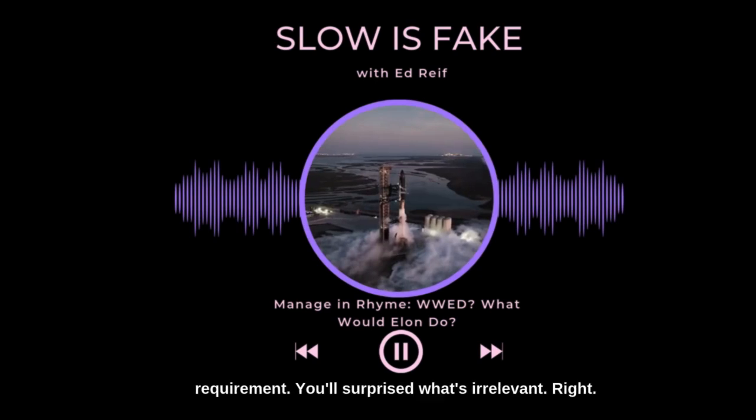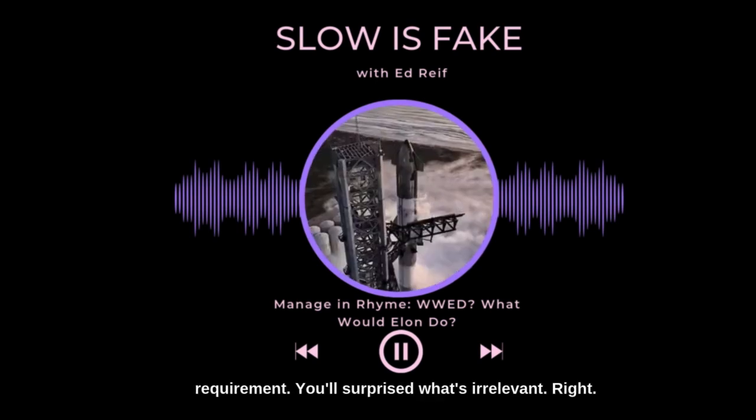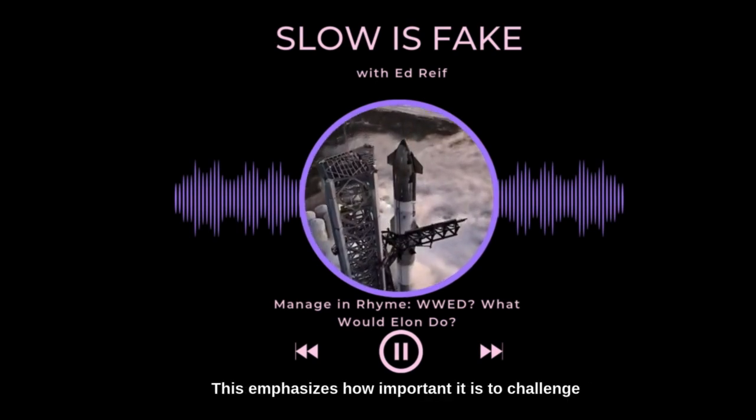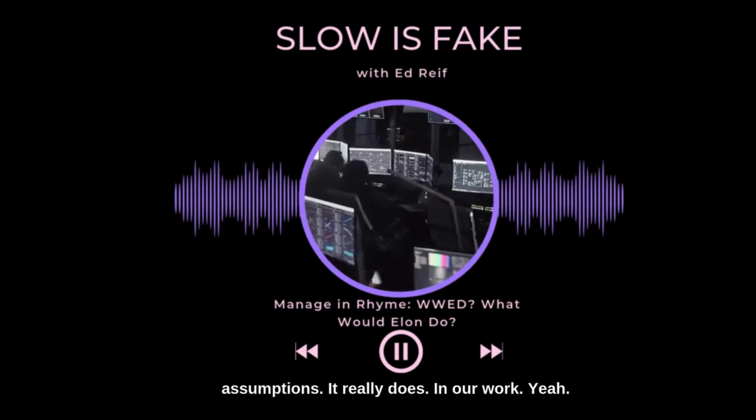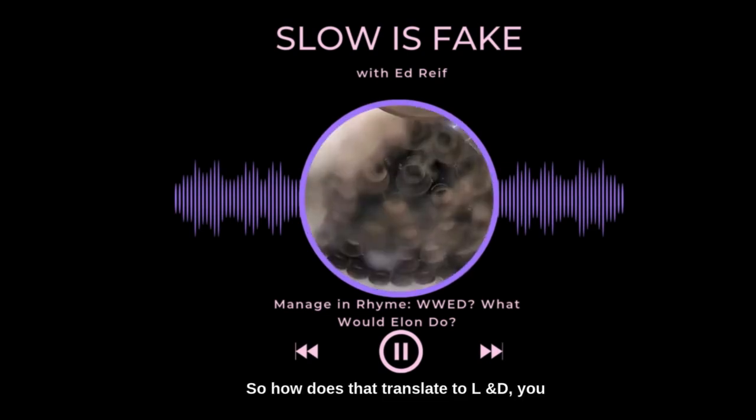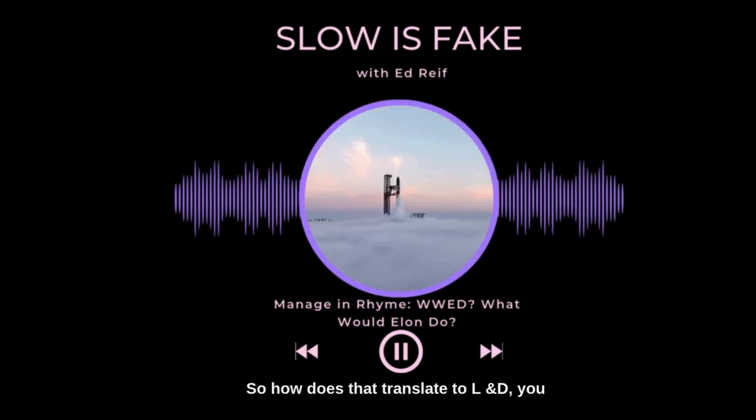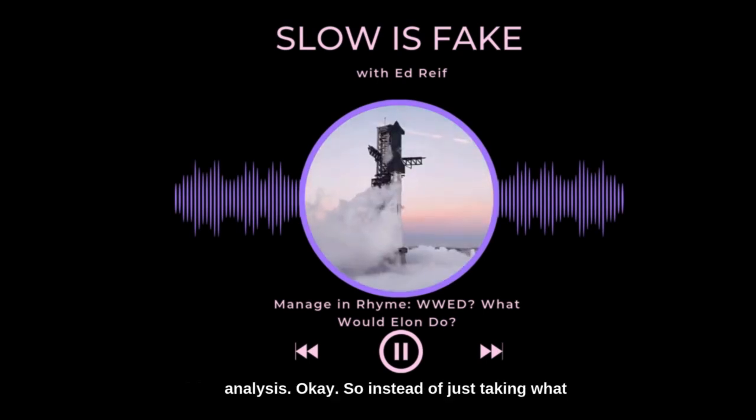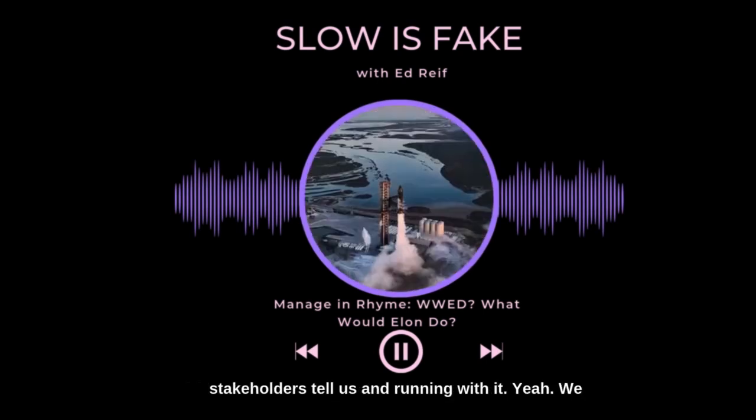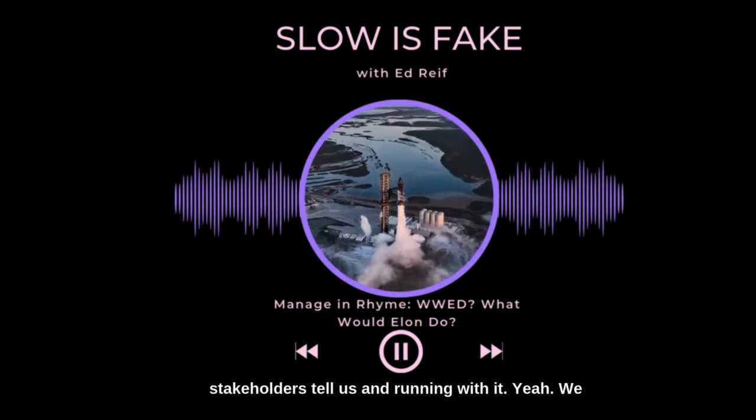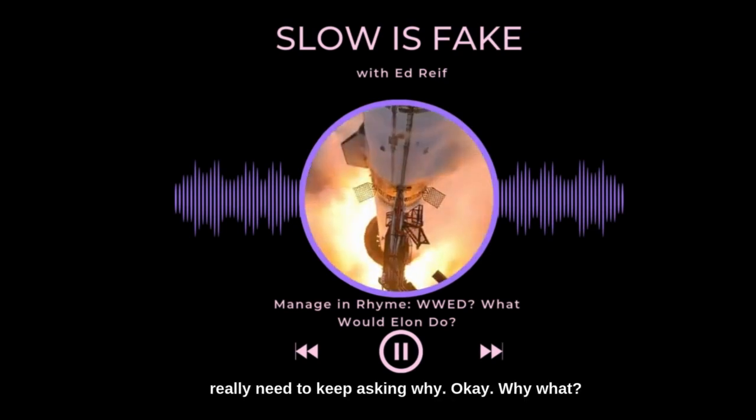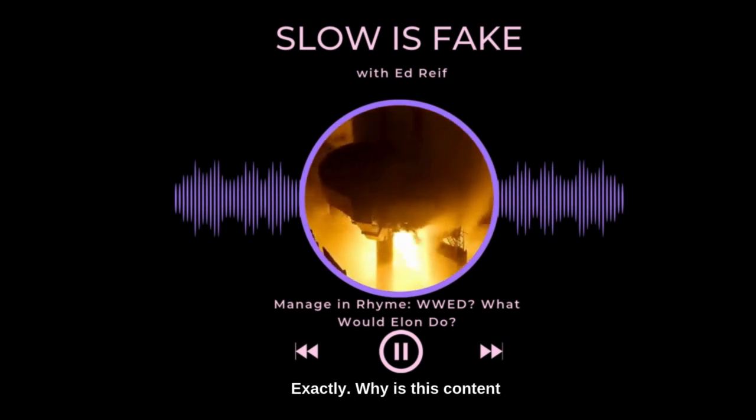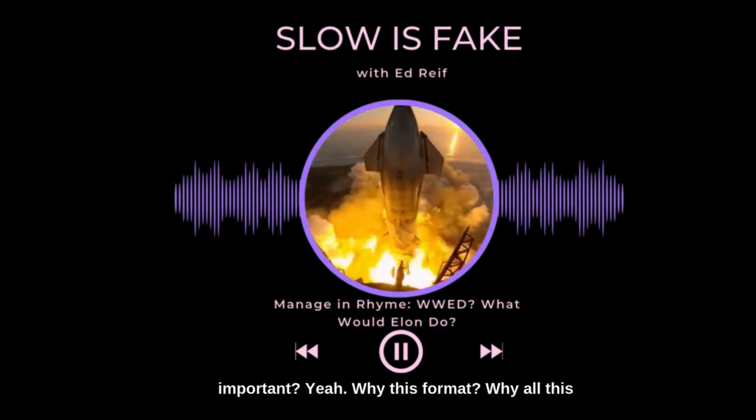Question every requirement. You'll be surprised what's irrelevant. This emphasizes how important it is to challenge assumptions in our work. So how does that translate to L&D? I think it means we have to do a much more thorough needs analysis. Instead of just taking what stakeholders tell us and running with it, we really need to keep asking why. Why is this content important?